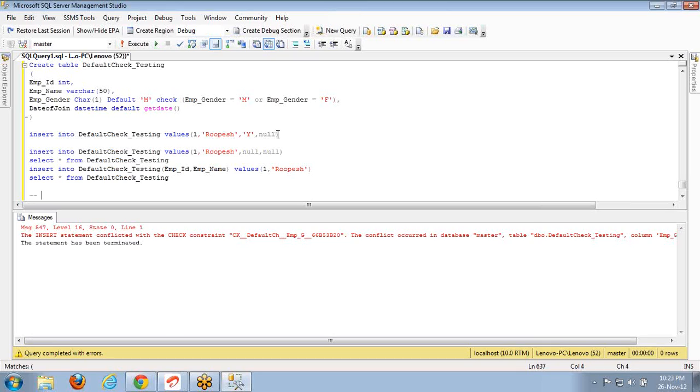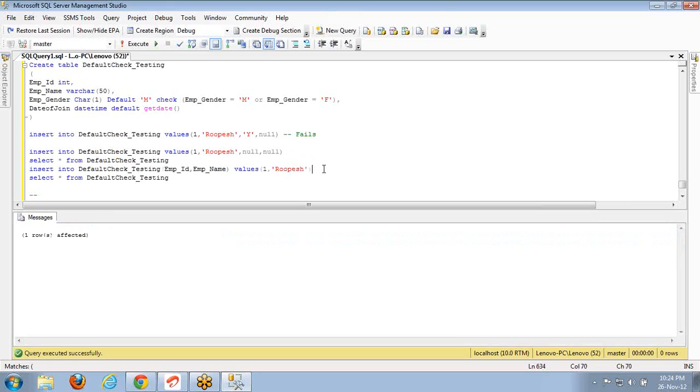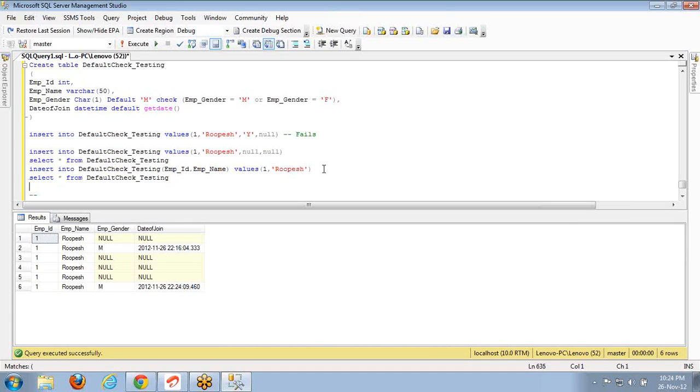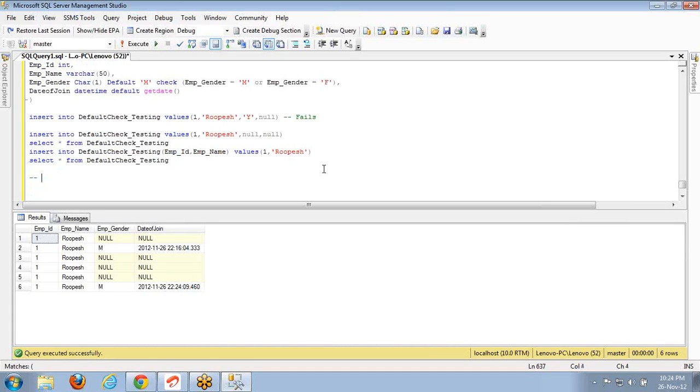Now here, let me make this one fail, whereas this one will succeed, and this one also succeeds. Why? Because I'm not bringing a value to the check constraint column. Fine. Now we're going to discuss a couple of topics before signing off for the day.